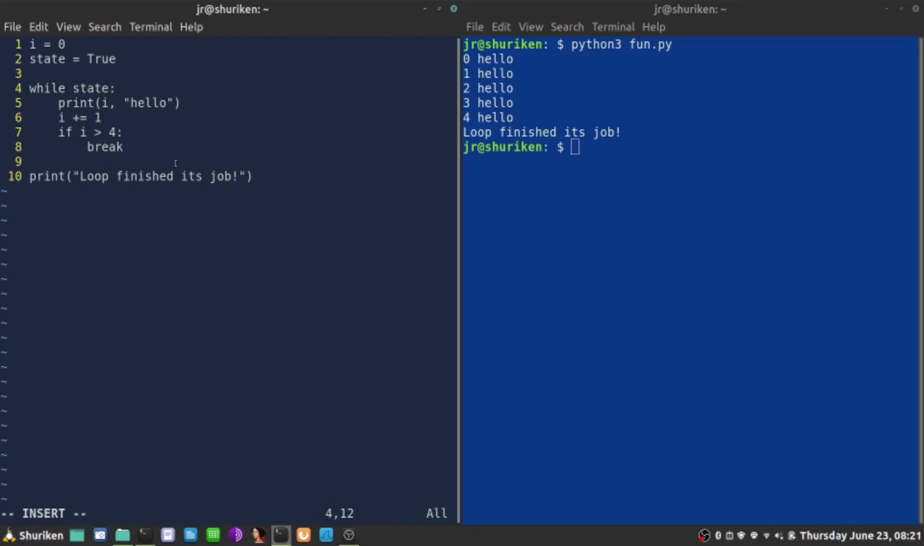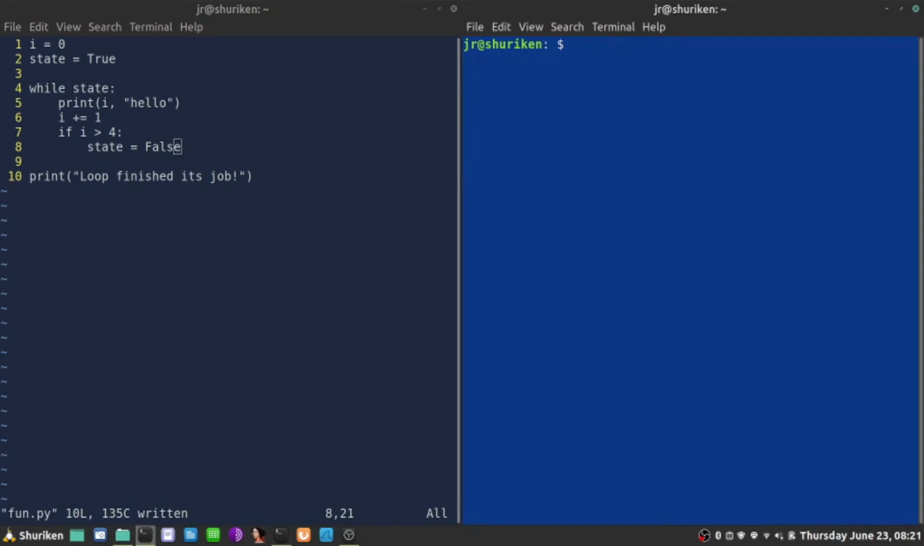Now, instead of breaking the loop, we could say the state equals false. We change the flag from true to false, and we can run the code in a similar manner, and it should have the same result. And voila, that is the same result indeed.